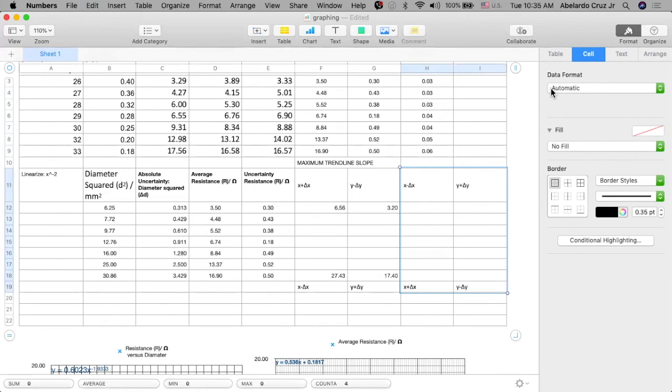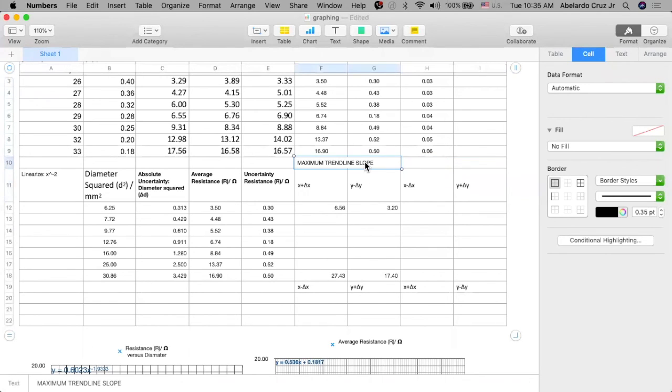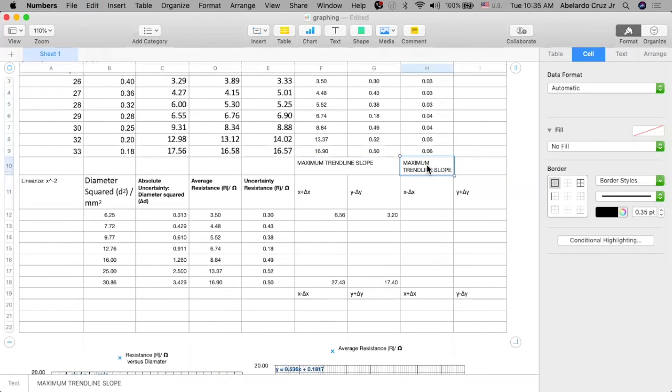Okay, that one. Okay, and then we're just gonna follow the same procedure. So highlight this one, copy this. So instead of maximum, let's have our minimum slope, minimum trend line slope, and then highlight these two cells, and then merge it.